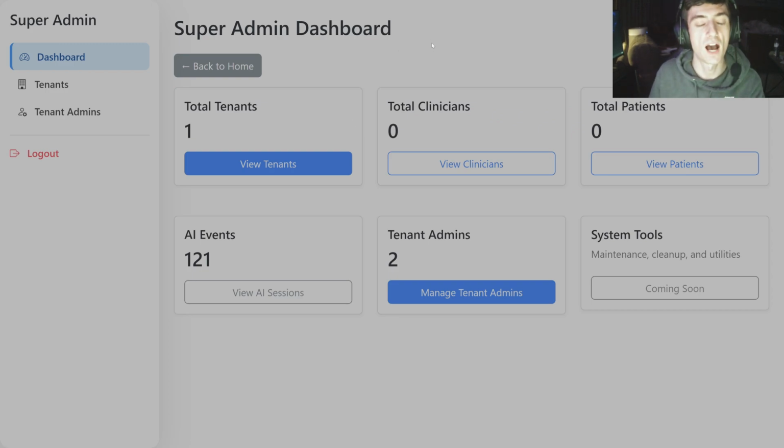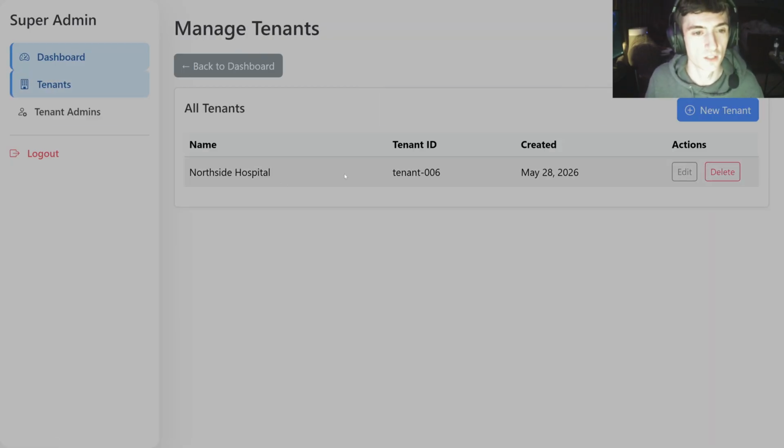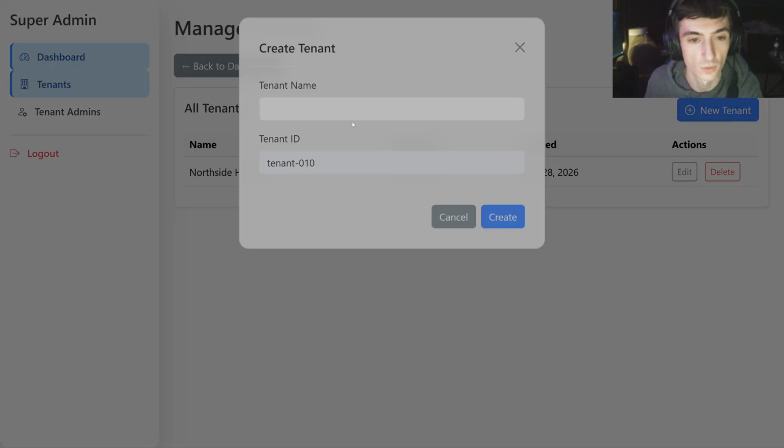This is where I have total visibility over every hospital that's in SurgiFlow, every tenant admin that's in SurgiFlow, and every clinician and patient which belongs to those tenants. If we go over here to the tenants, and these AI events down here, these are just from where I've been doing testing. But if I go over here to tenants, you can see right now we have Northside Hospital in there, and so we're going to add a new hospital. We're going to onboard a hospital right now.